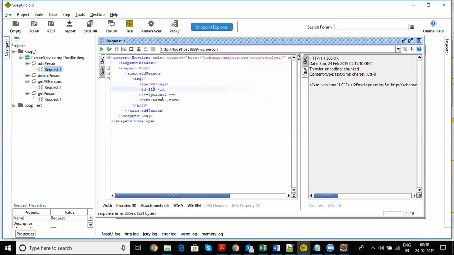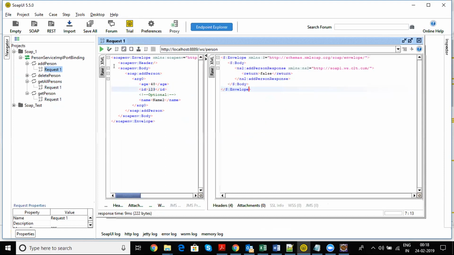Okay, so first of all, add it with the same ID. Initially it was 123, right? So let's add it with the same ID and hit the green arrow. What does it give? It returned a false. Earlier it returned a true, right? So as a part of testing, these are all valid use cases.